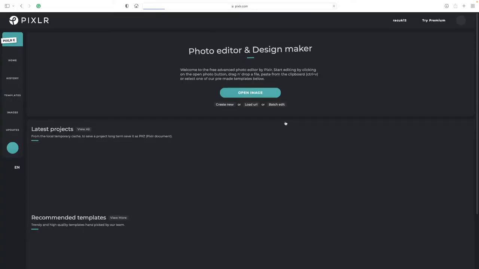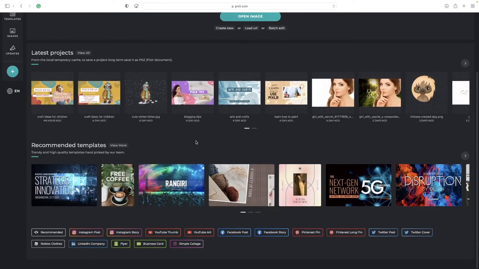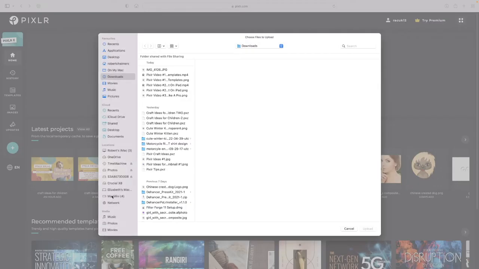Now, let's start a photo editing project. You can see it comes up with all sorts of the latest projects that are there, and there's lots of recommended templates for different things. And, of course, all your templates are down the bottom there. So you can actually open a template for anything. But what I want to do is load an image. You can batch edit, you can do all sorts of things.